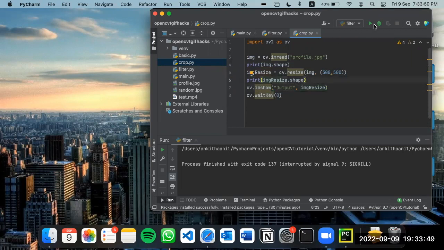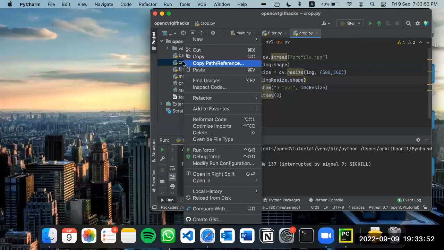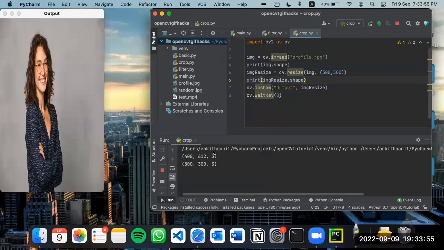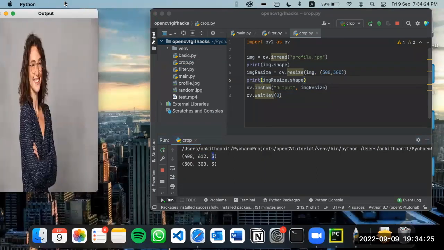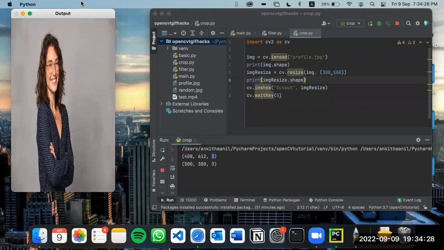Let me run it. How you run it is you double click and press run crop. If you see, the image is resized, and over here you see the width and the height. Sorry, this is the height and this is the width. So it goes height and then width. And can someone tell me what this value is? It's there in both, 3. Can someone tell me what that value could be? Just give me a wild guess. Come on.